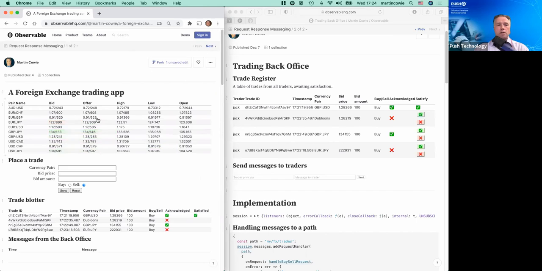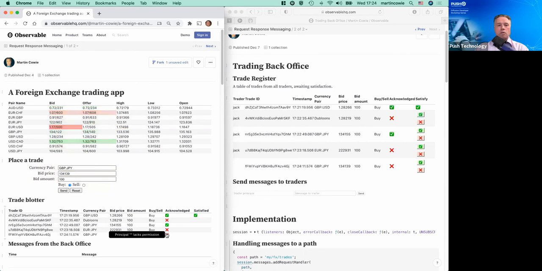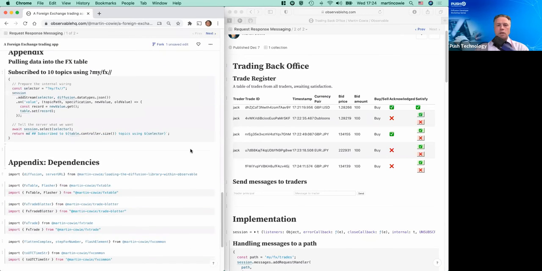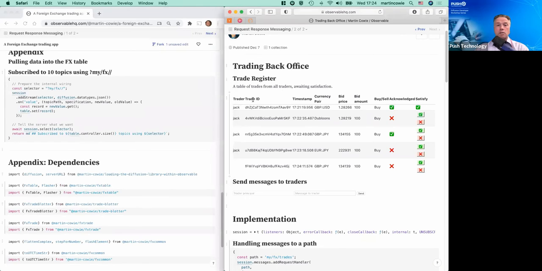now we can still get our prices because there's nothing to prevent us doing that. There's no permissions we need to get these particular prices in this scenario. But if I try to buy and sell, I'm told that my principal lacks permission. On the right-hand side, this is the register of attempted trades. We've got the trader's name, and the trader was called Jack, but this one, the trader was anonymous. See the timestamp, the currency pair, bid price, essentially just a visual record.